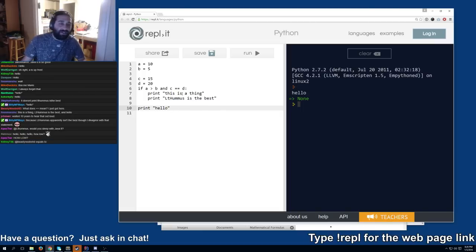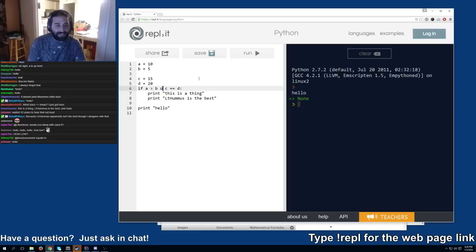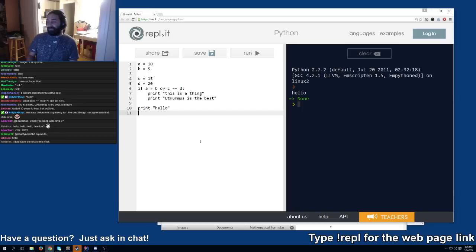So now clearly this has a bug in it, so we should fix that. What does this print? Yeah, call that a bug.